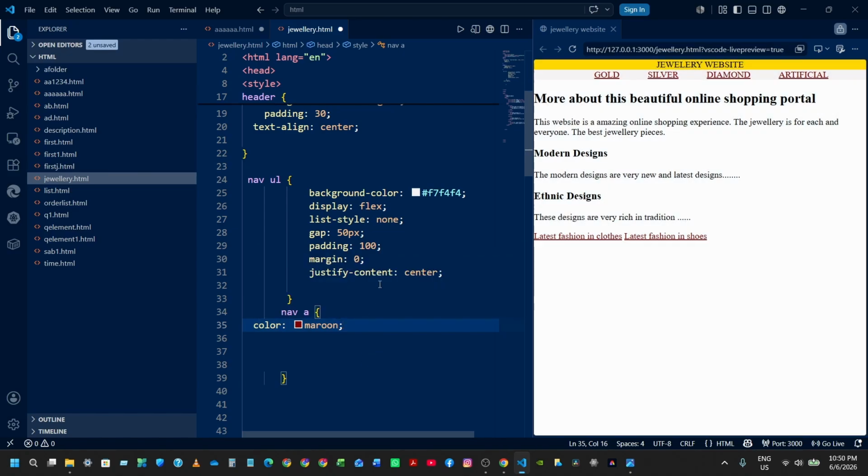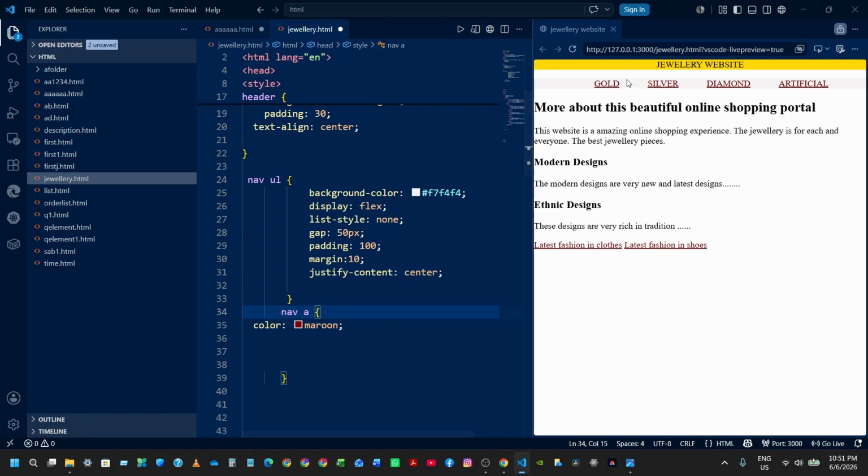Padding, we can move it. Margin is given as 0. Let's write as 10 and see what happens. Now it is moved somewhat down. Now it is looking somewhat more presentable. First is jewelry website, that is the header. Gold, silver, diamond, artificial, that is the navigation.